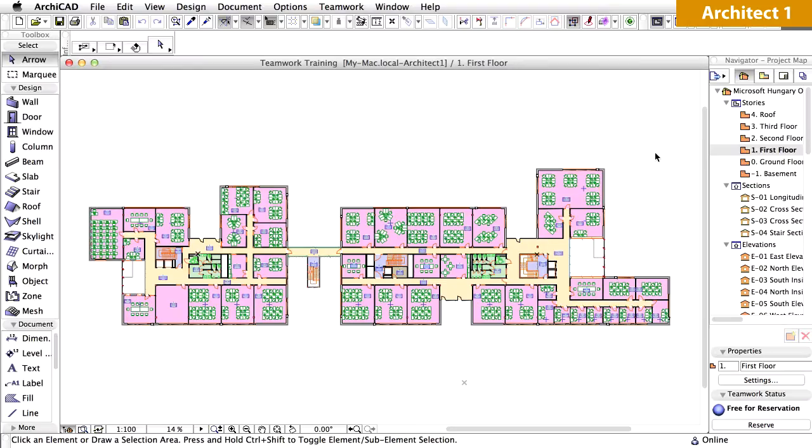Let's see another way for Architect 2 to join the project. Ideally, you would like Architect 2 to join the project from a different computer, so that you could have the best feedback on how users experience each other's contribution in a teamwork environment. If you cannot utilize another machine for this purpose, you can launch a new instance of ArchiCAD from the same machine and have two open ArchiCADs running at the same time, one for Architect 1 and the other for Architect 2.